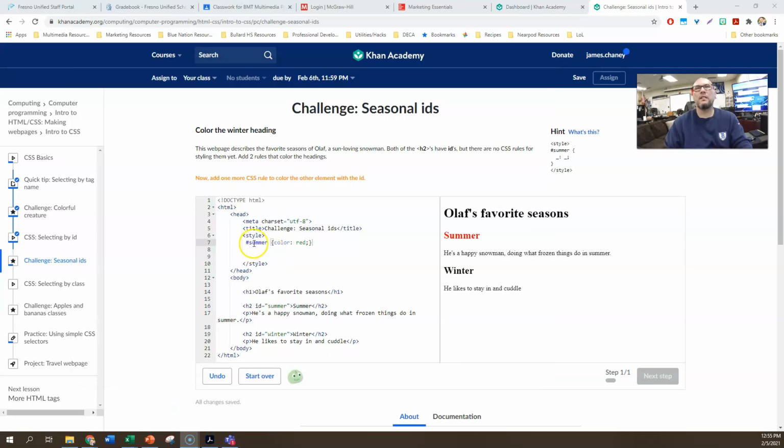Okay, so I've used the ID summer with the hashtag, and we have our curly bracket. We type the word color, we have the colon. We can type a common color like red, and then the semicolon, and then the closed curly bracket, and then our summer heading will be that way.